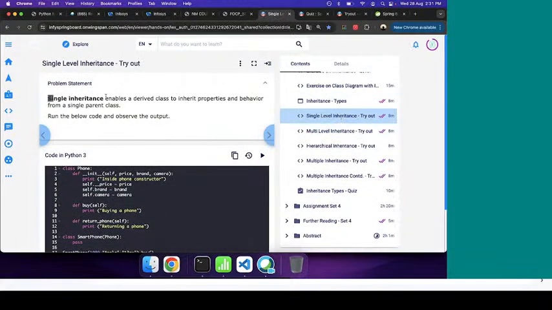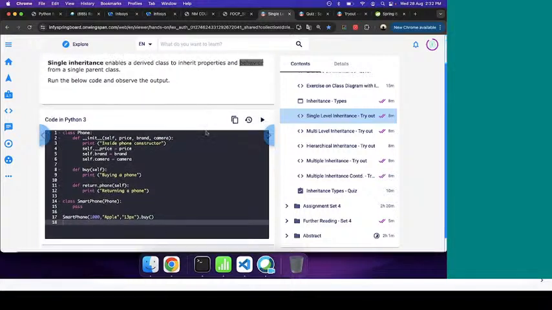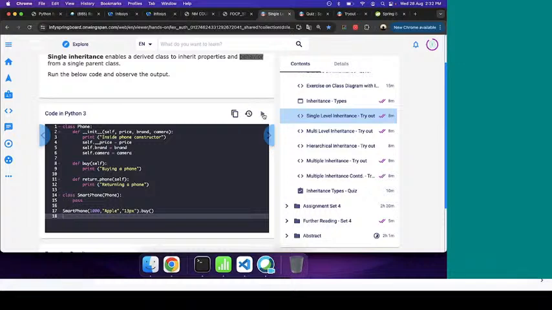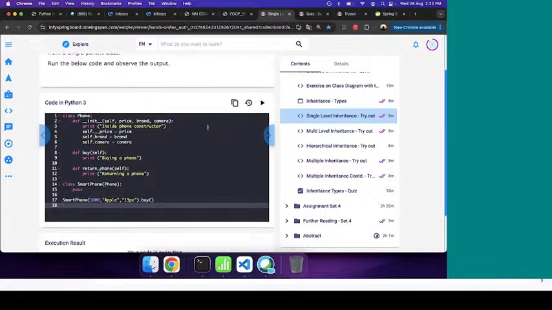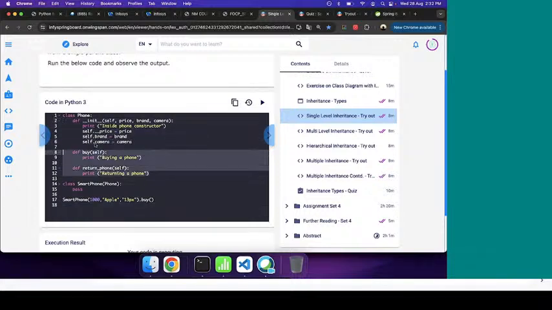Single inheritance enables a derived class, or subclass, to inherit properties and behavior from a single parent class, or superclass, or base class. So observe the output for this code. We have a phone. It has a constructor and two methods. And within that constructor, we know that it has three attributes.